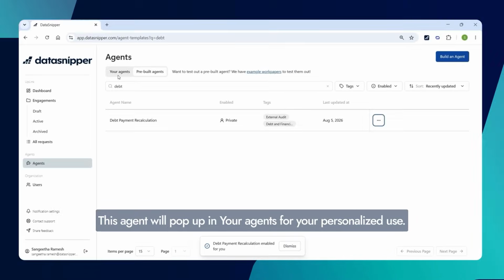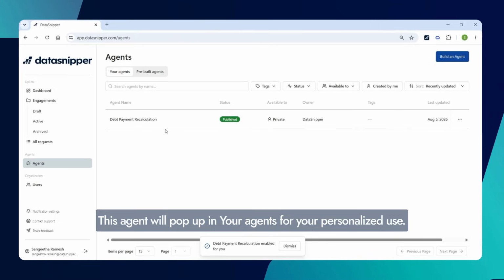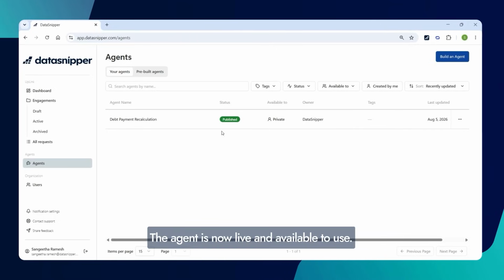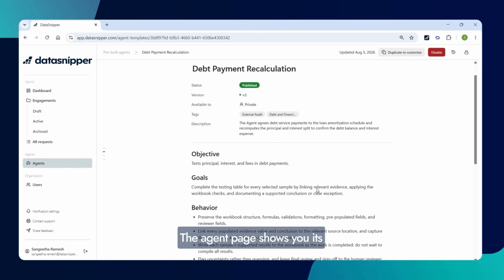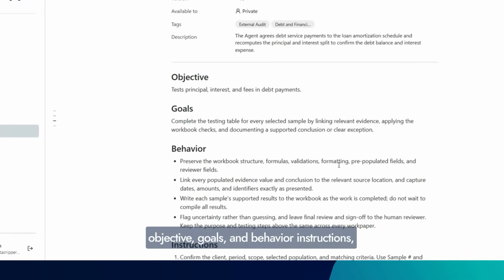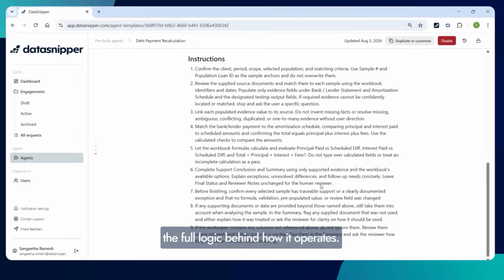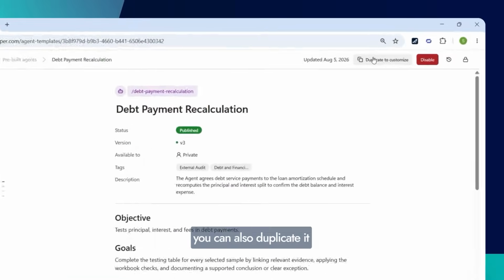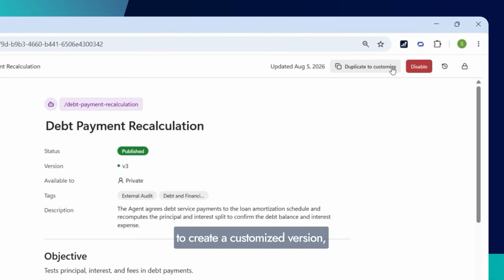This agent will pop up in your agents for your personalized use. The agent is now live and available to use. The agent page shows you its objective, goals, and behavior instructions, the full logic behind how it operates. From here, you can also duplicate it to create a customized version or disable at any time.